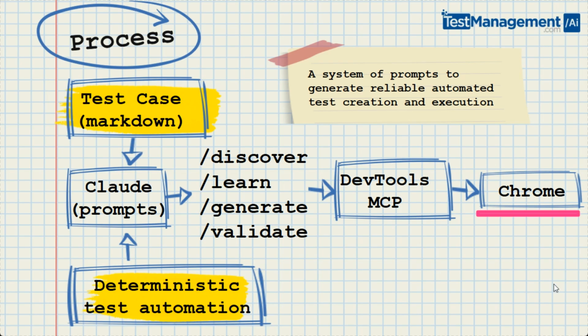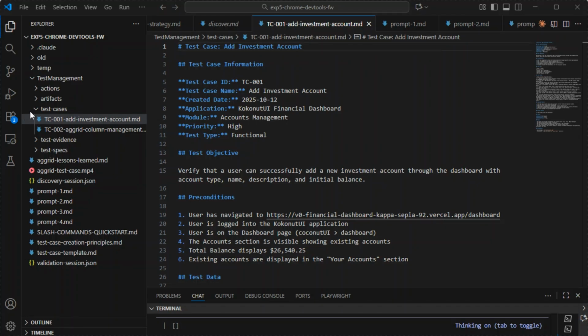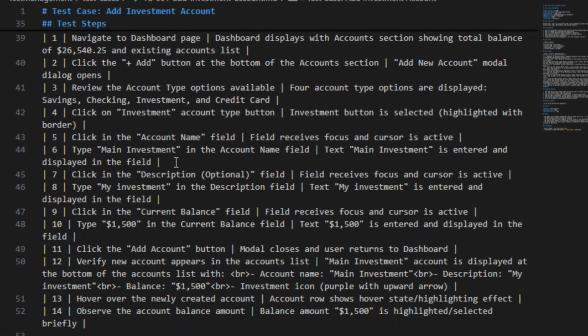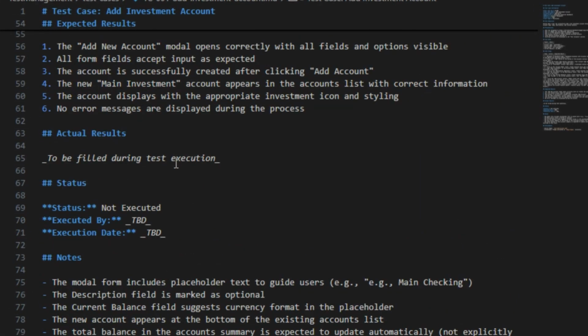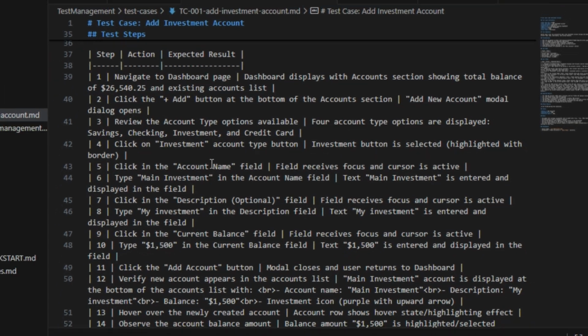So the whole concept is a system of prompts to generate reliable automated test creation and execution. We start with those core test cases that we've developed and written in markdown. If you remember, in previous sessions we managed to work out a way to create test cases from recordings of our screen and turn those into markdown test cases in a structured format that our agentic coding tool can use to interpret and turn into automated tests.